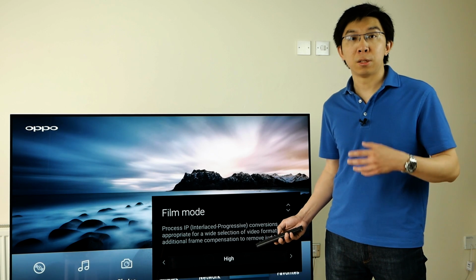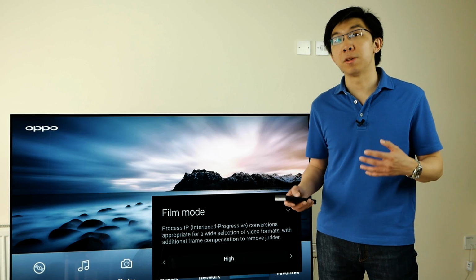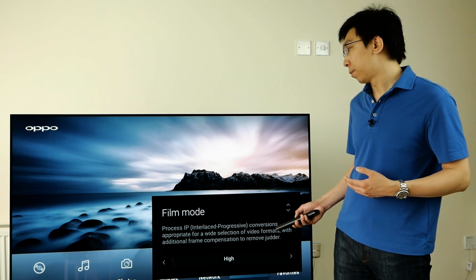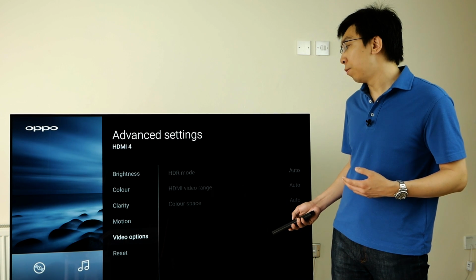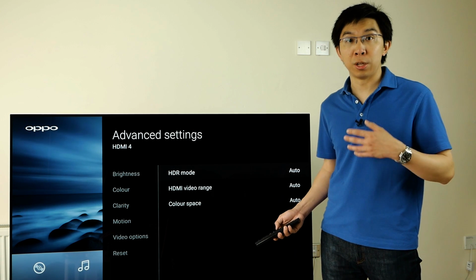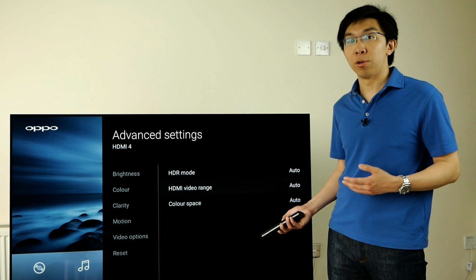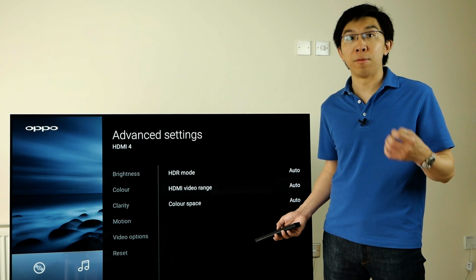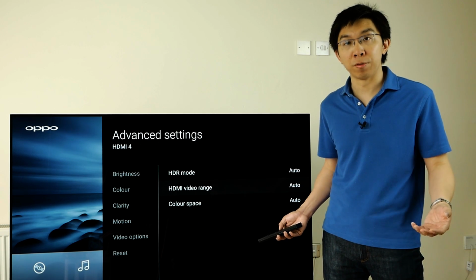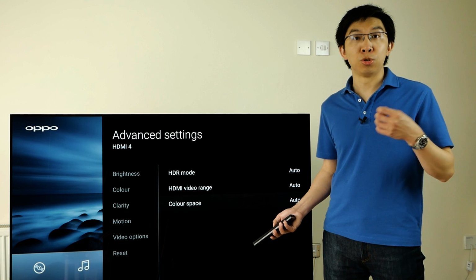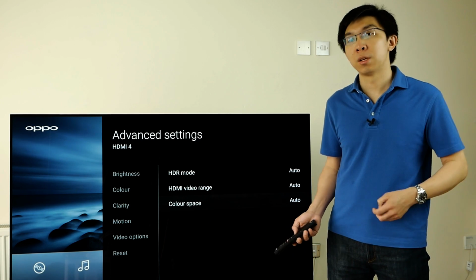Film mode applies film mode interlacing and perhaps even a dose of frame interpolation depending on the setting. Under the video options submenu, you can use HDR mode to force HDR on, HDMI video range to set the levels to either video 16:235 or PC 0:255, and color space to choose between different color gamuts.